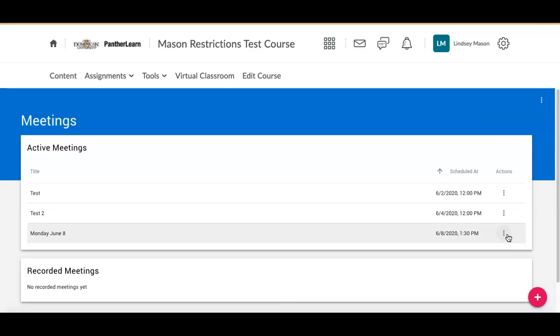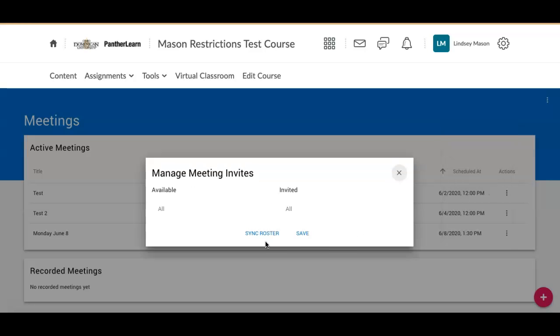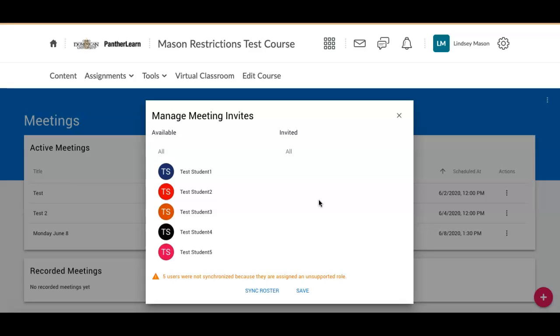To manage invites, click on the three-dot menu for the Monday, June 8th meeting that we just scheduled. You'll notice that there's the Copy External link available because we checked that selection to allow external participants. But I can go here to Manage Invites. I'll need to sync my roster so that all of my students will show up. And now I see my 5 test students in this course.